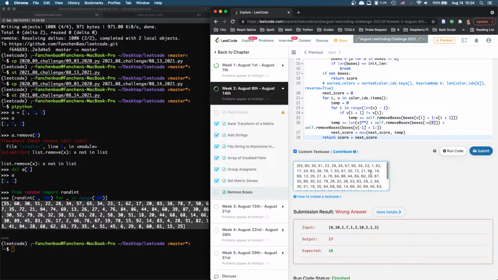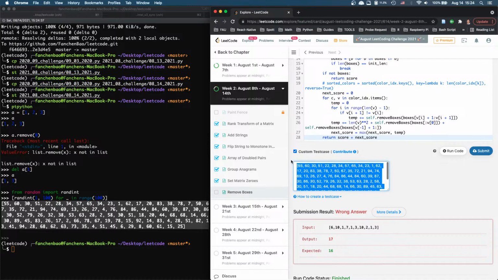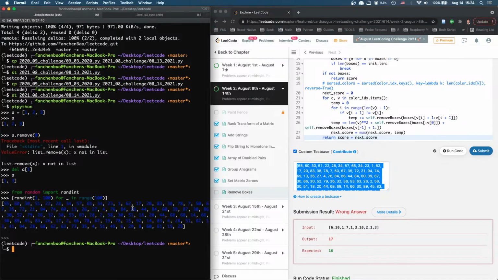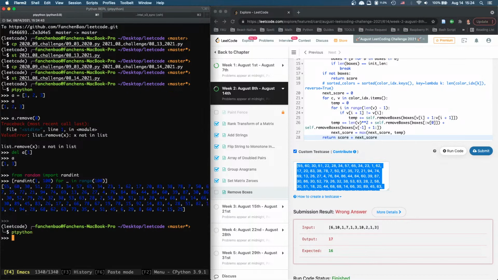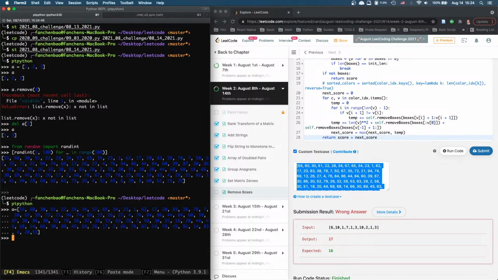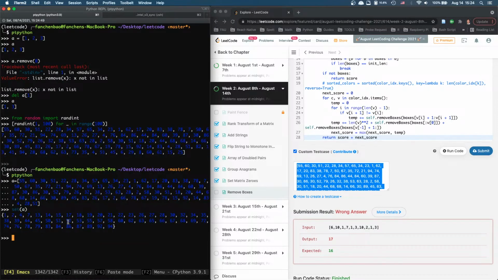Now we have 51, and we can remove all the unique values. Ah, man, you just sorted for me. No, that's not what I want. I want to remove the unique values.